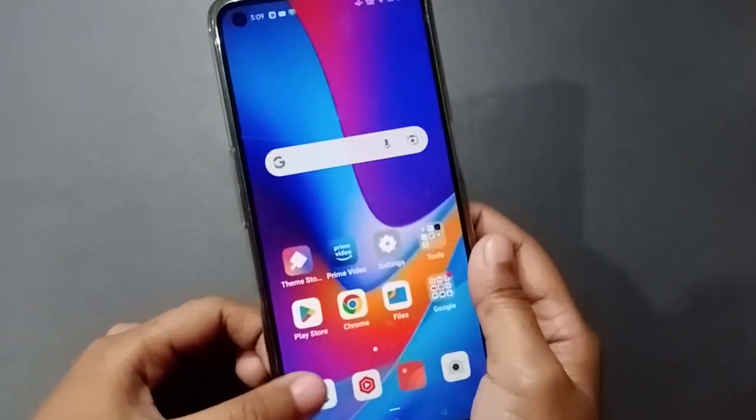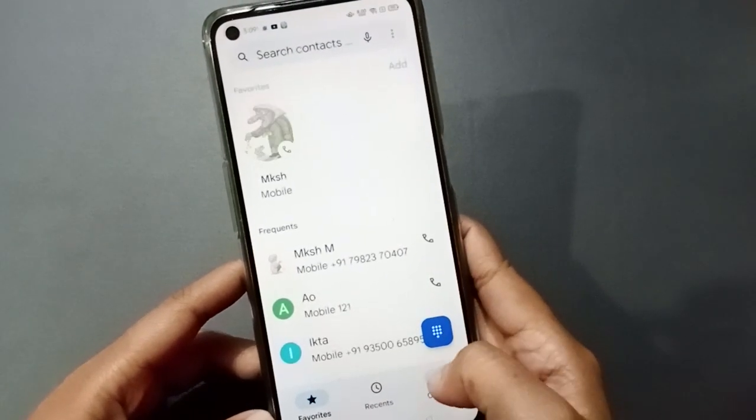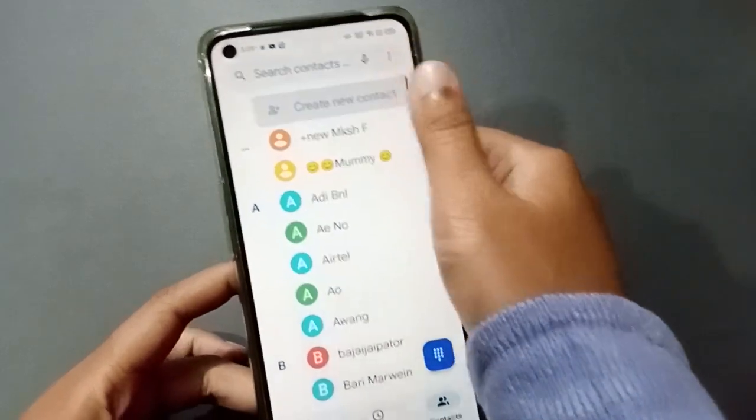Here, first of all, you have to move to the call app. After you have moved to the call app, you have to click on Contacts. After you have moved to Contacts, here you have to click on Create new contact.